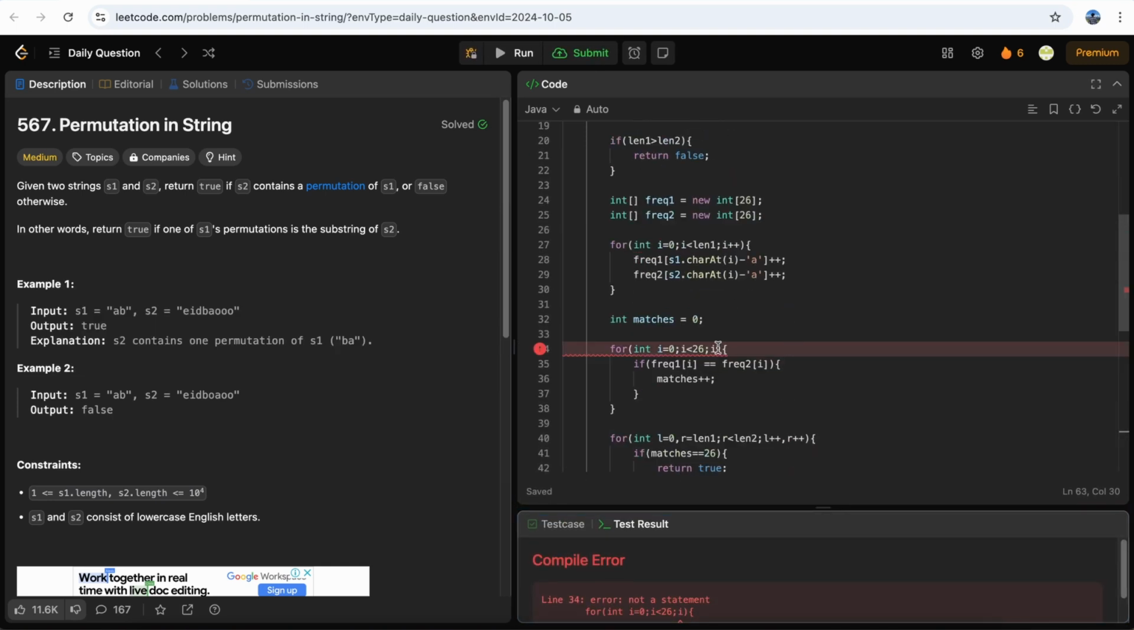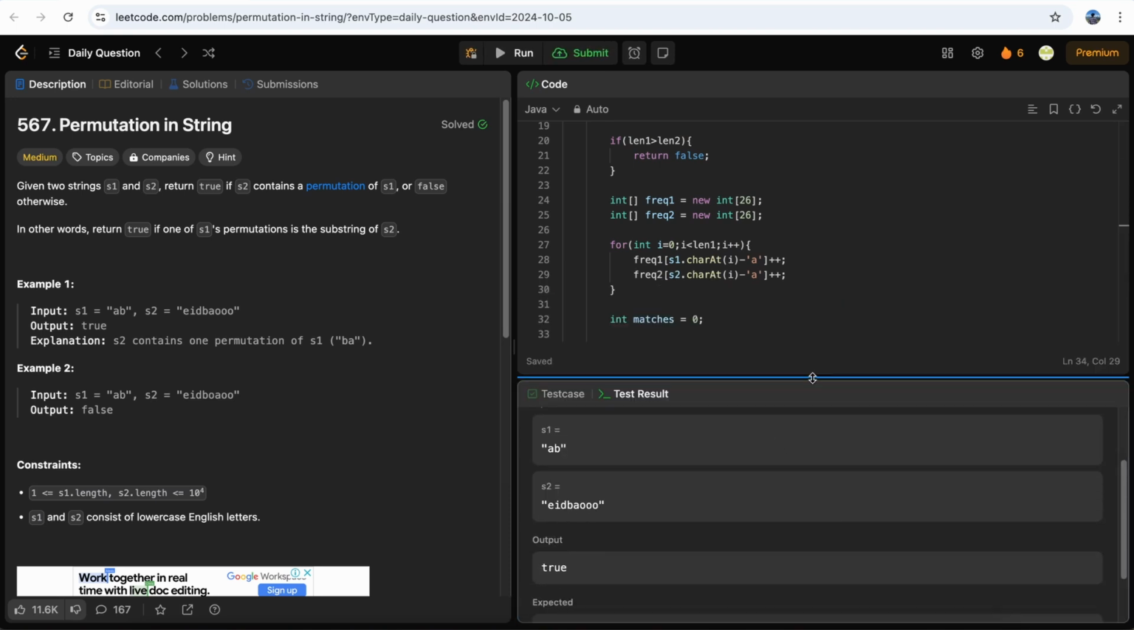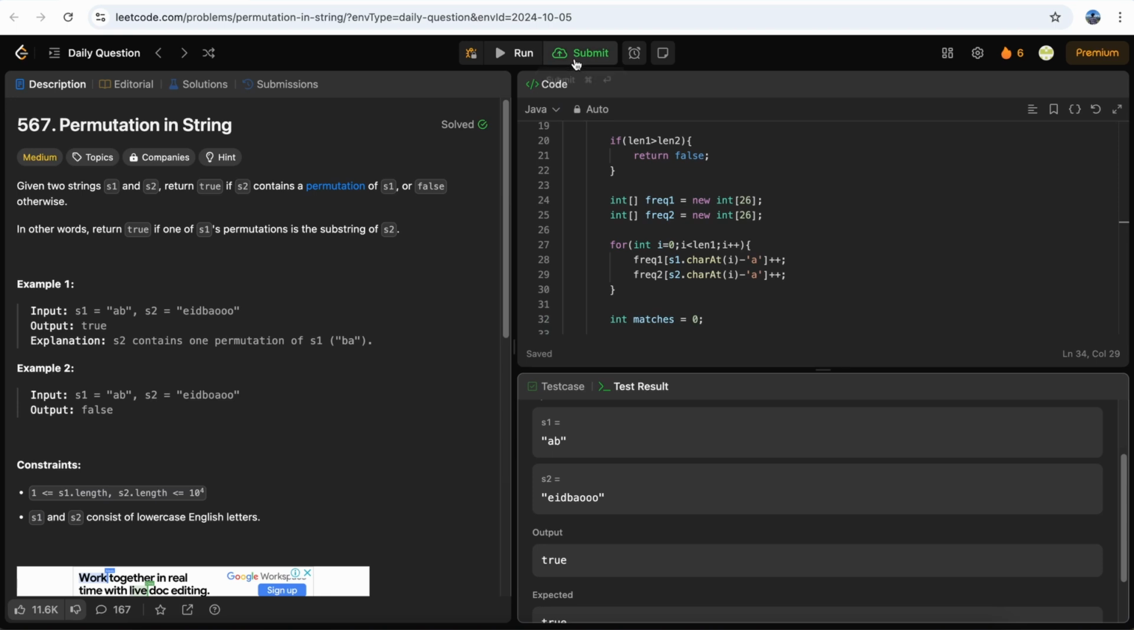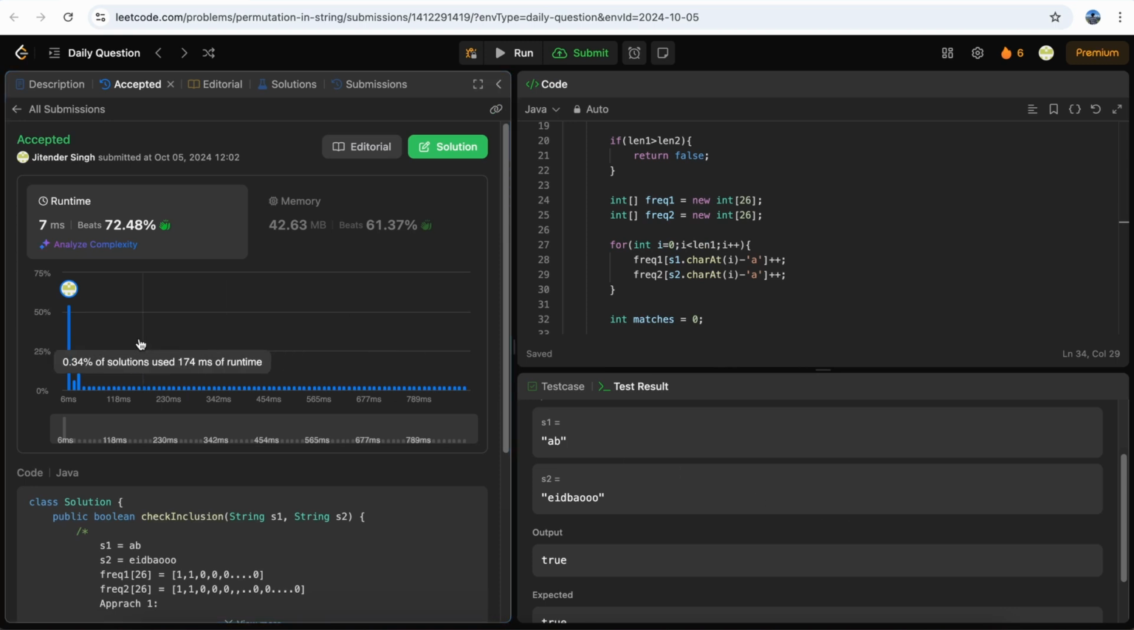We have to increment i here. Now let's test it again. Now it is working fine, right? Now let's submit it, to see if it is accepted or not. As we can see, it is accepted.